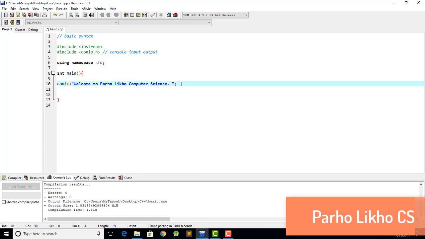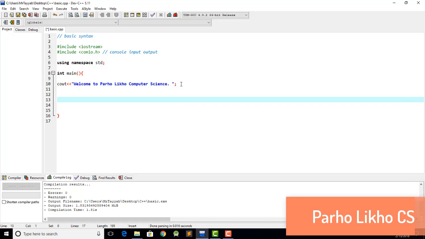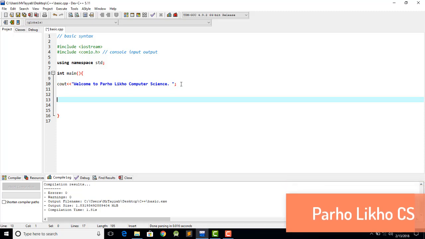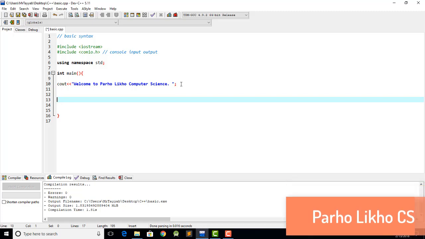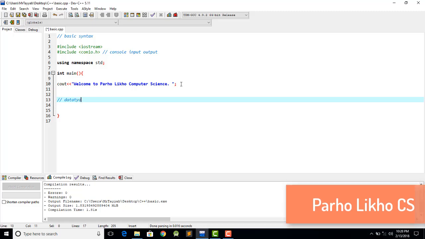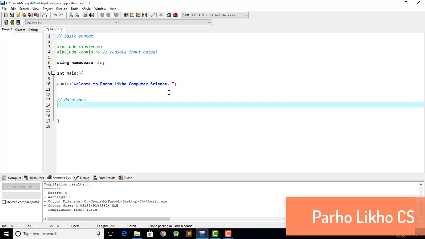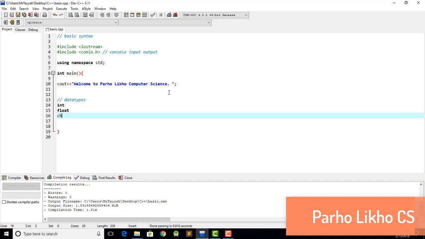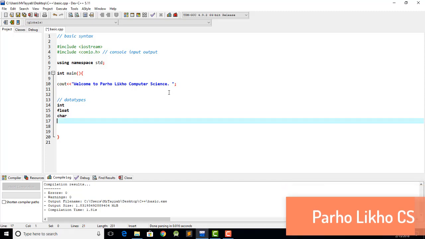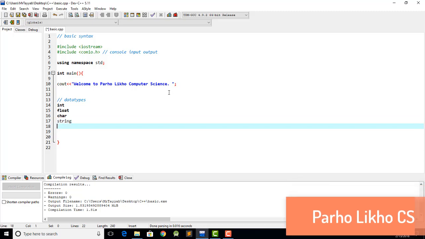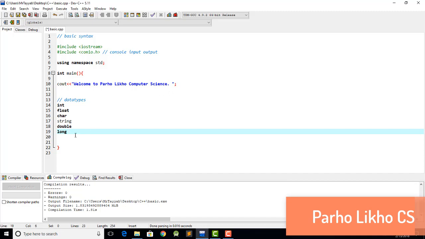So what are variables? Variables have different names and different types. First I explain data types, so I comment it here: data types. Data types are int, float, char, string, double and long. There are a lot of data types, but I explain the most important, most common and most famous ones.